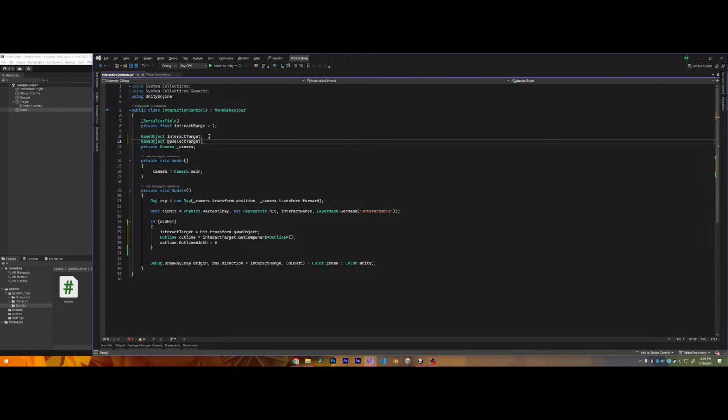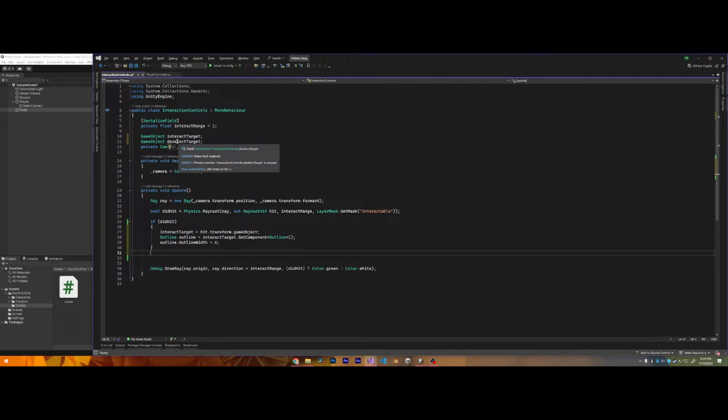Deselect target. Should I be creating these variables as null? Or is it fine to just leave them as is? If do not hit and yeah, interact target is not null.